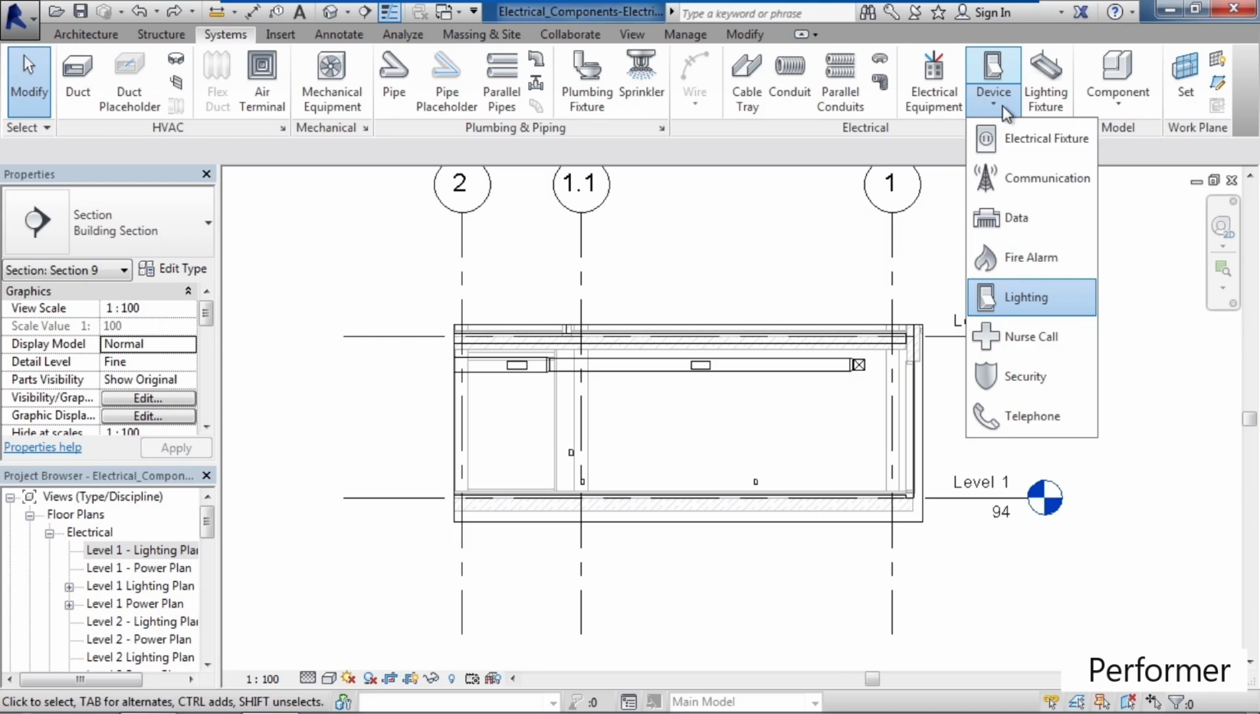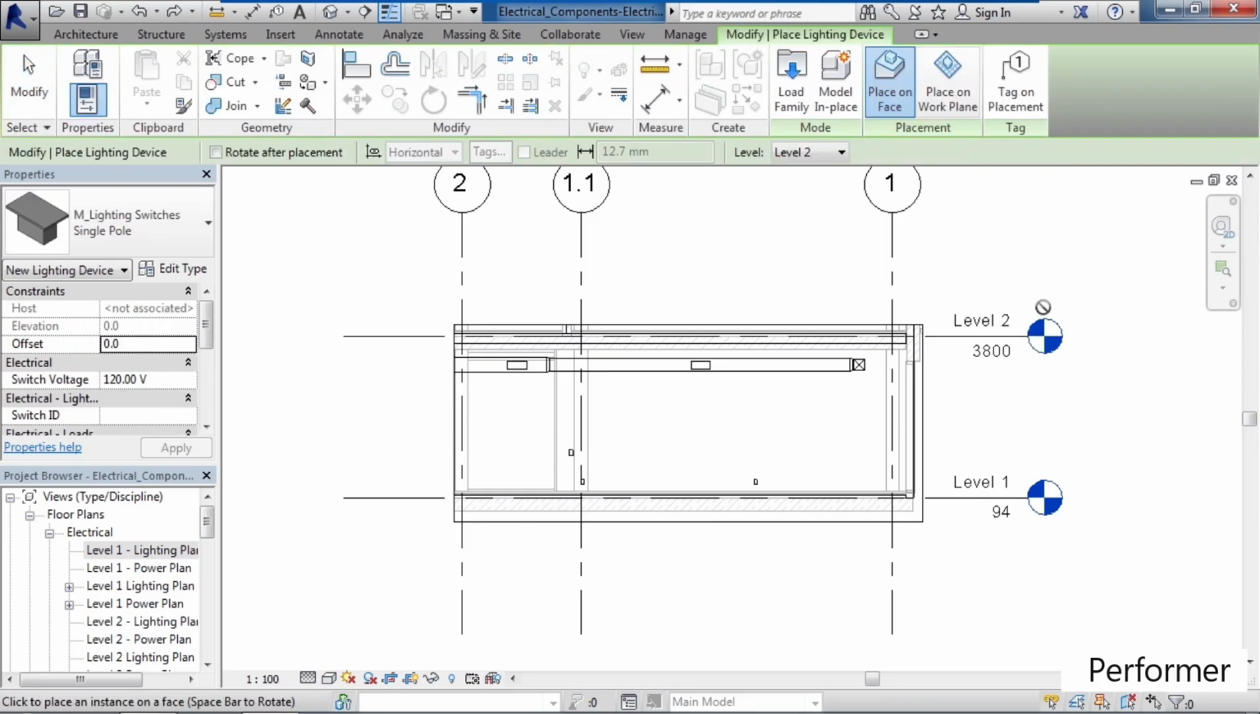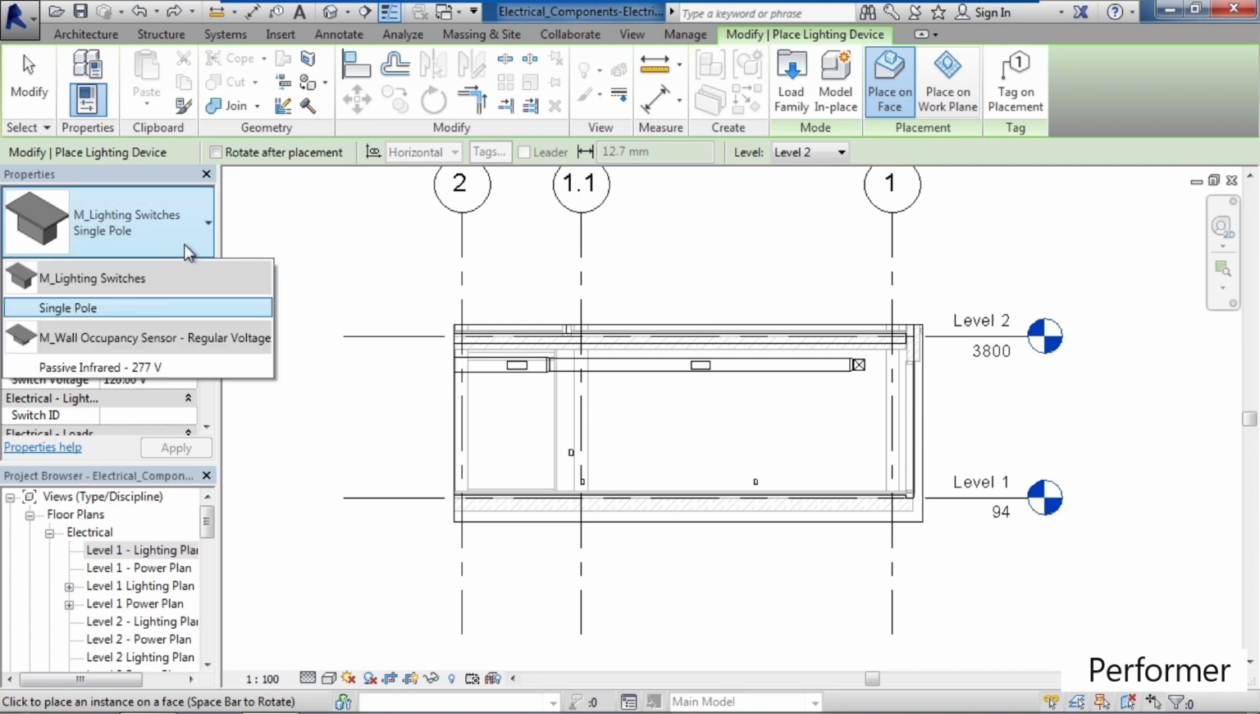In this example here, we'll just choose lighting. So it's basically a light switch. Now, if you don't have any loaded in, or you need to load additional types of devices in, just click Load Family. However, we're going to use one of the ones already loaded in this Revit project. For example, we'll choose the single pole light switch.